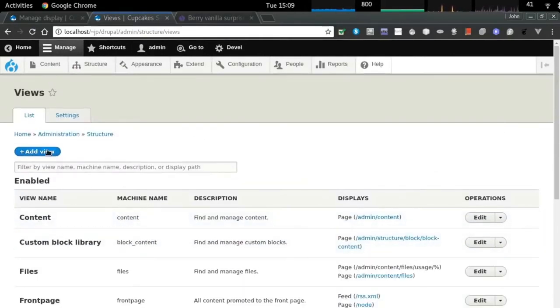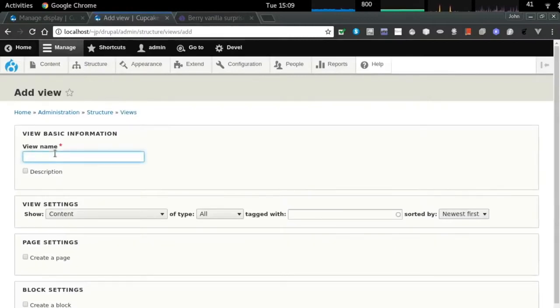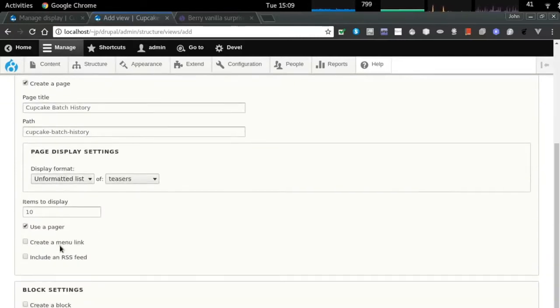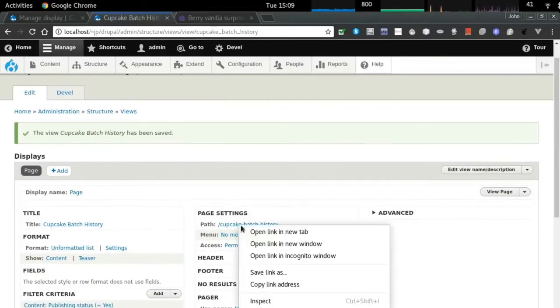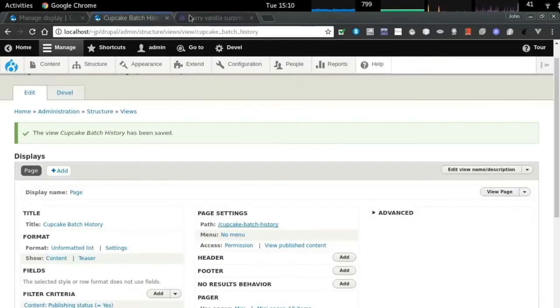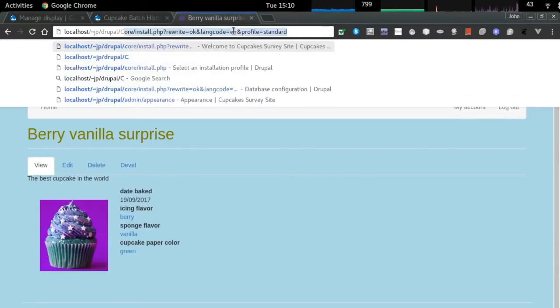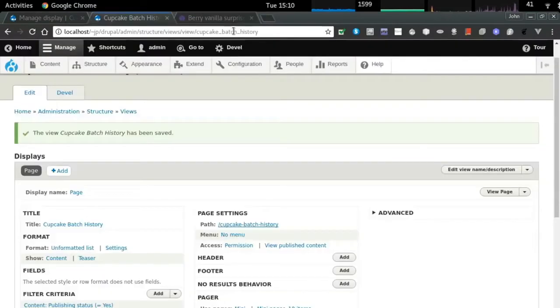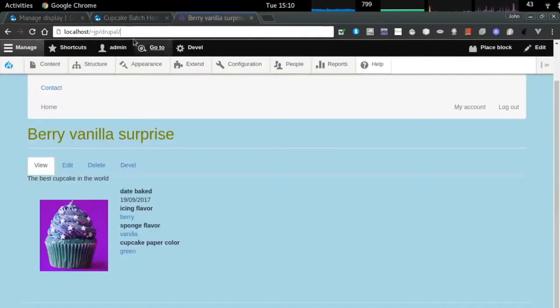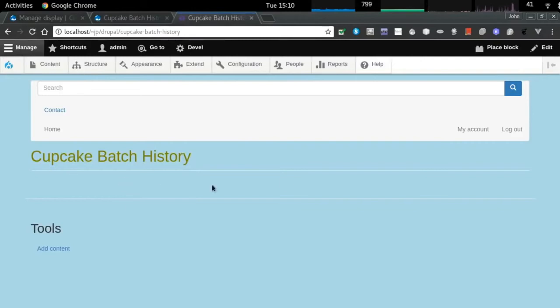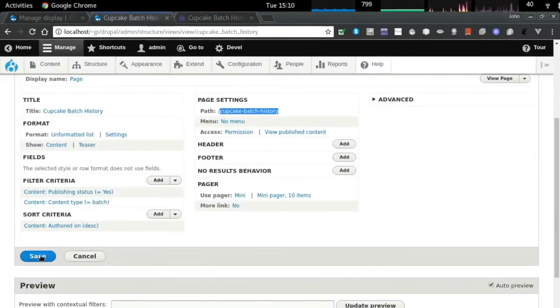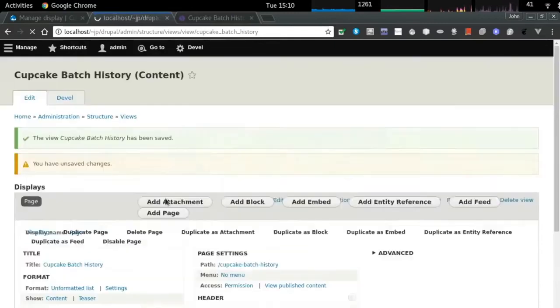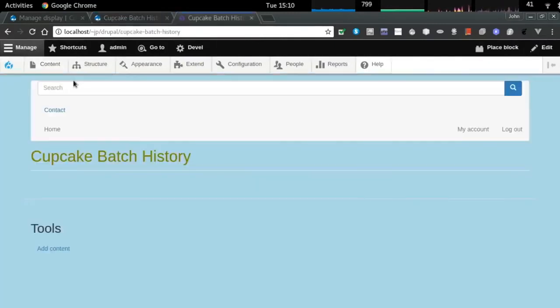So we've got a content type. We've got taxonomy. We've got one piece of content based on that. What I need to do now is to list all of the cupcake batches in a view. And a view can be a query of the system to ask, show me all of that follow these criteria. So this is the shortest, sweetest, happiest view that I've created, which just says, show me all of the cupcake batches.